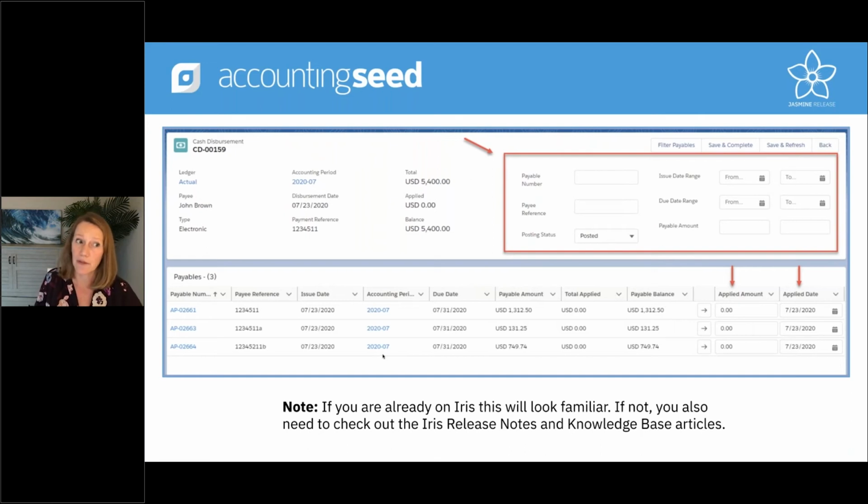If you're not already familiar with Iris, we have done the same thing and added some cool functionality to our cash receipt apply side on the cash in, as we have here in Jasmine on cash out. Again, if you need a reminder on what's in Iris, you certainly can go to the knowledge base. You can look at the release notes, and all the knowledge articles around our cash receipt apply are updated for the Iris functionality as well.